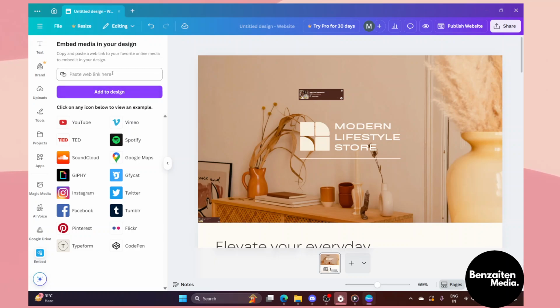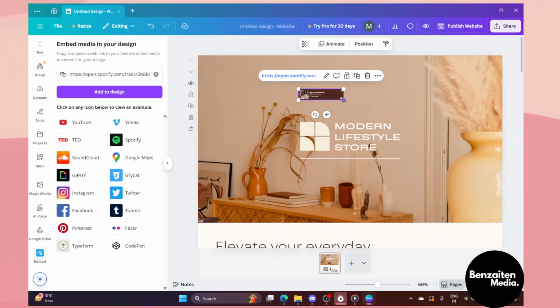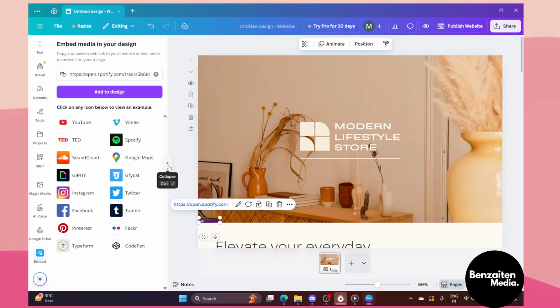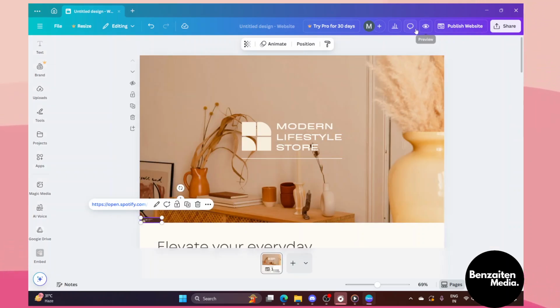So here I'm pasting the link of my song, and you can resize and place the music player anywhere on the web page. So I am placing it to the bottom left side of my web page, and now if you want you can preview it by clicking on the eye icon at the top right side.